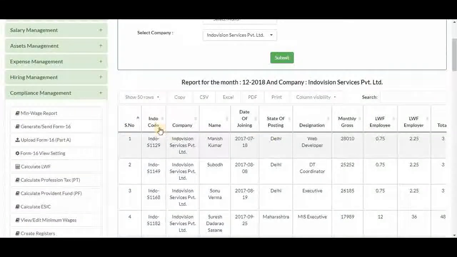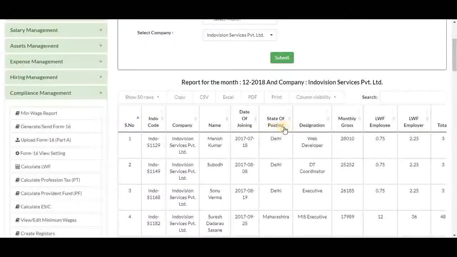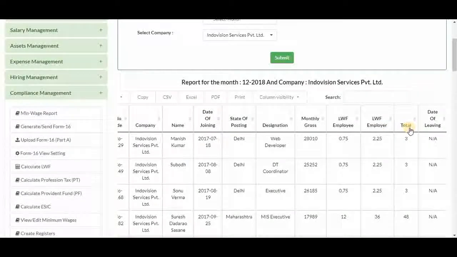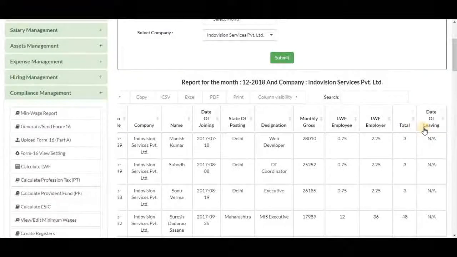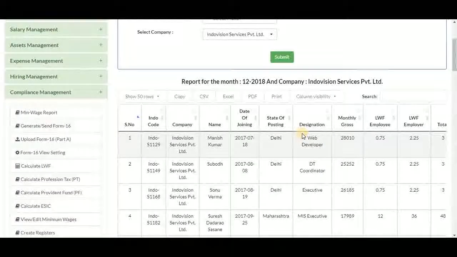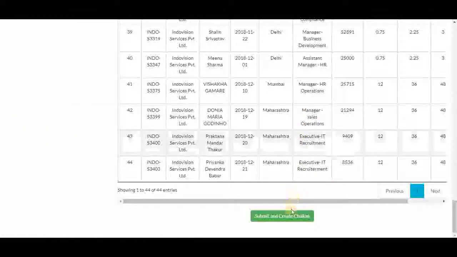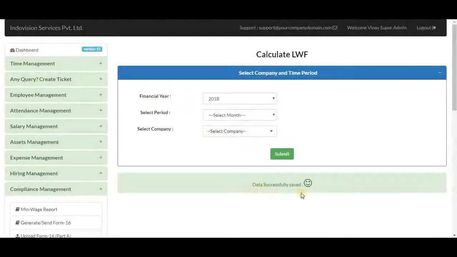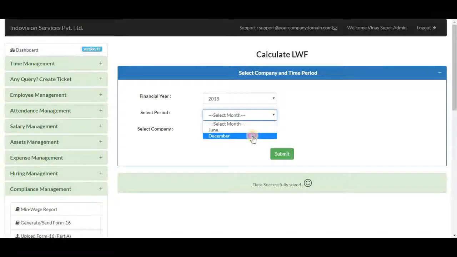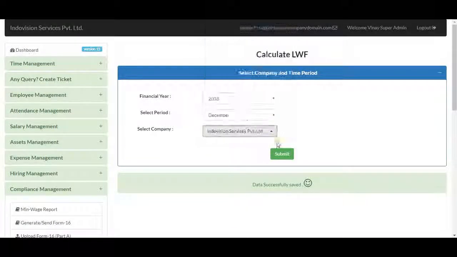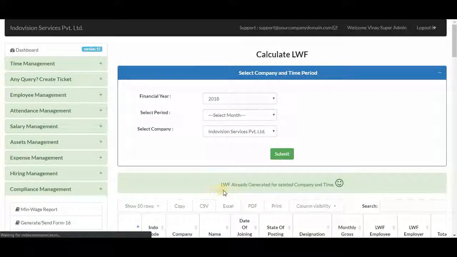The table has columns for employee information like code, company name, date of joining, state of posting, designation, monthly gross income, their LWF, their employer's LWF, total LWF, and date of leaving, the last working day. All these figures are in rupees. And below, we have a button to submit and create challan. Data successfully saved. Now if we check it, we get this message: LWF already generated for selected company and time.